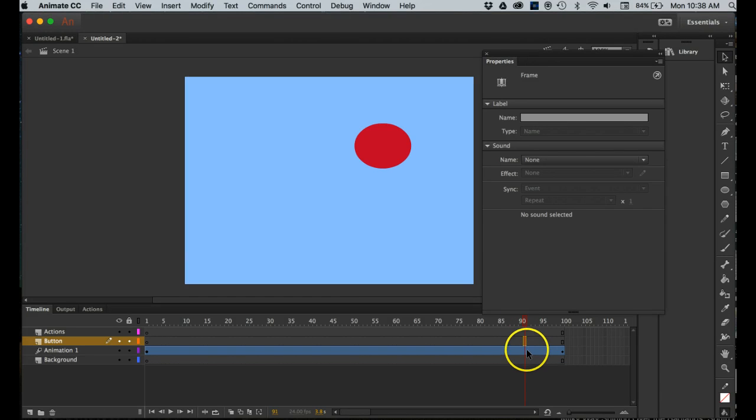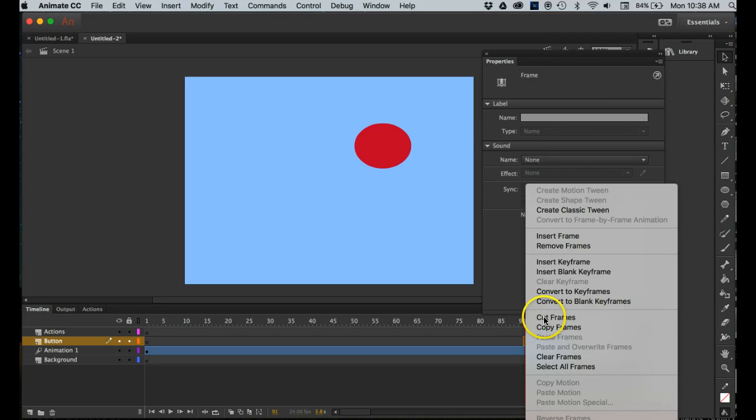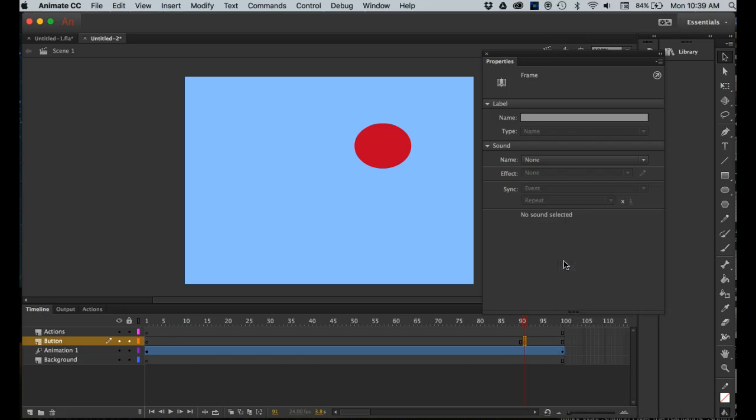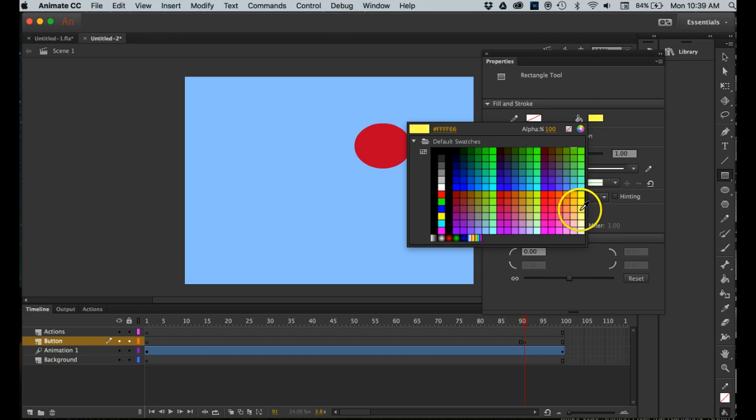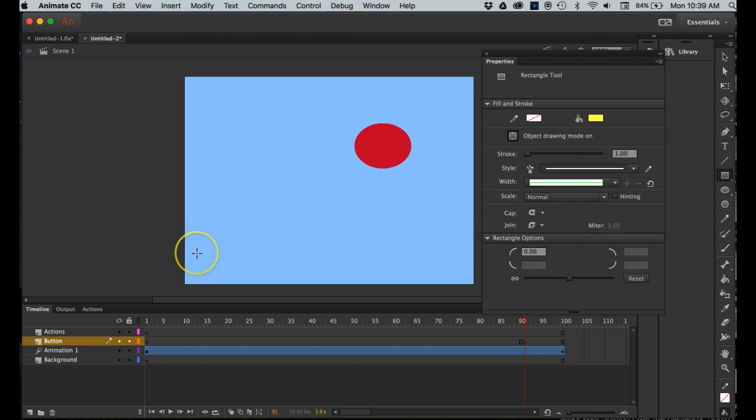So if I want my button to show up 10 frames before the end, I will click on the button layer right there, right click and say insert keyframe. Okay, now on that frame, let's draw out a little button. I'm going to make it yellow. I like yellow. And I will go, let's see, this is frame 1, scene 1. I will go there. That's pretty cool.